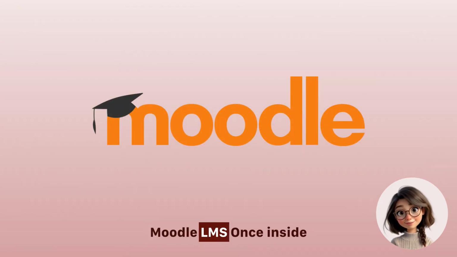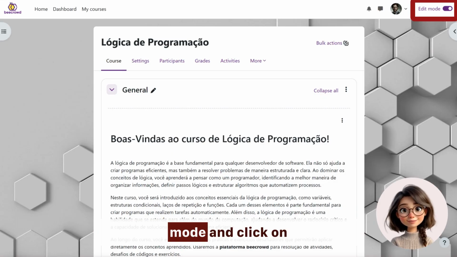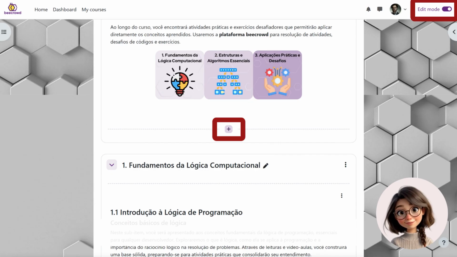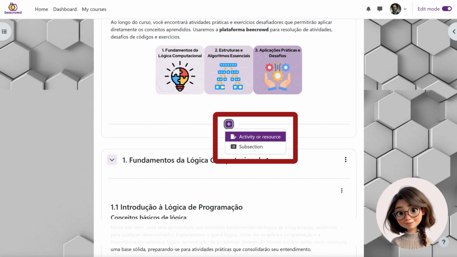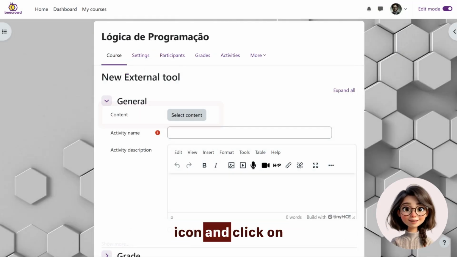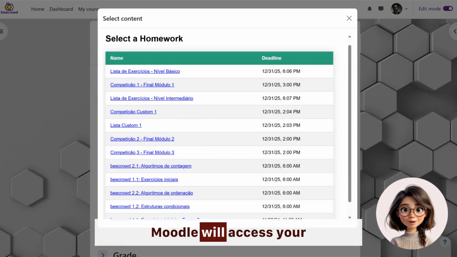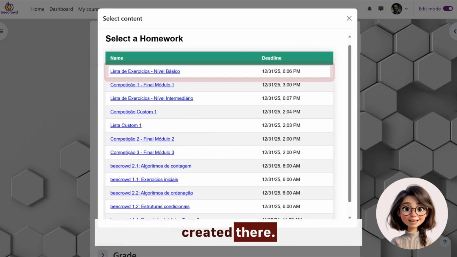Moodle LMS. Once inside your course, activate Edit mode and click on the Add icon to add content. Select Activity or Resource. Choose the beecrowd icon and click on Select Content. Moodle will access your beecrowd Academic account and display all your activities created there.